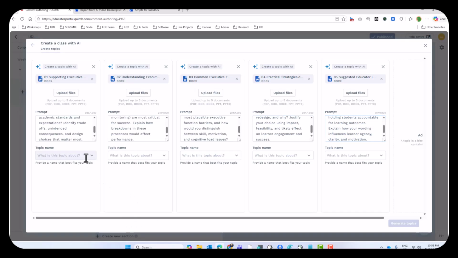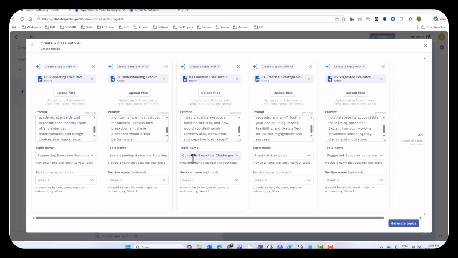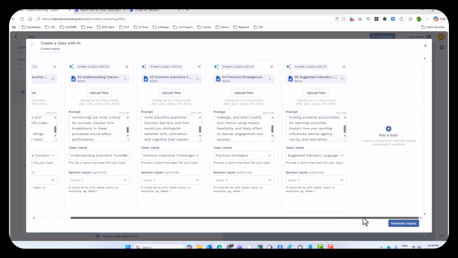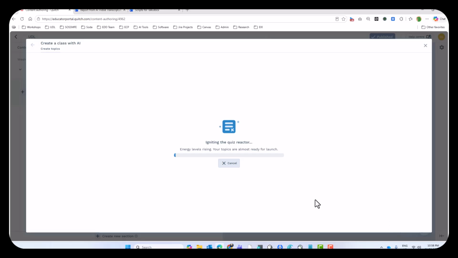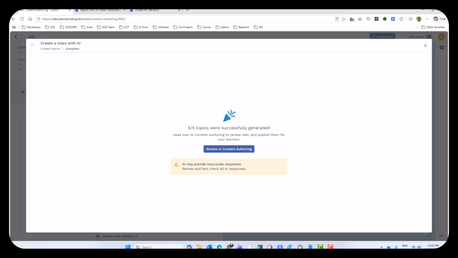And now the topic name. So there, I've just pasted a name in there. Okay, so I've done everything I have. Now I can generate the topics. Okay, great. We have 5 topics. Let's review and see what's happening.